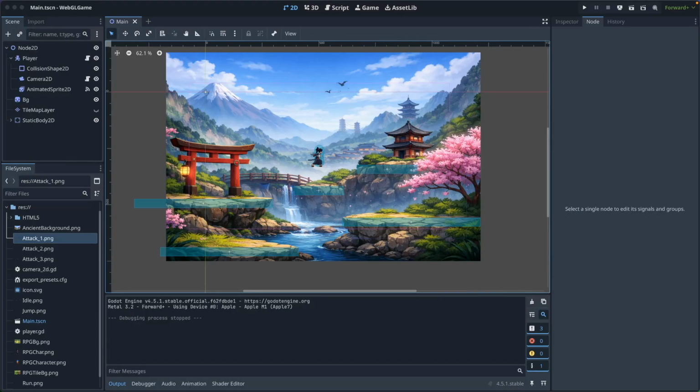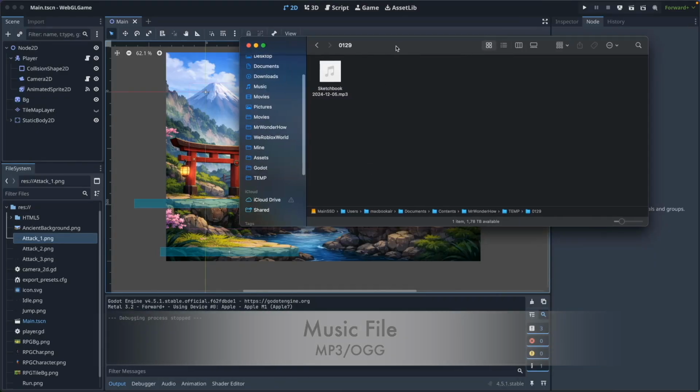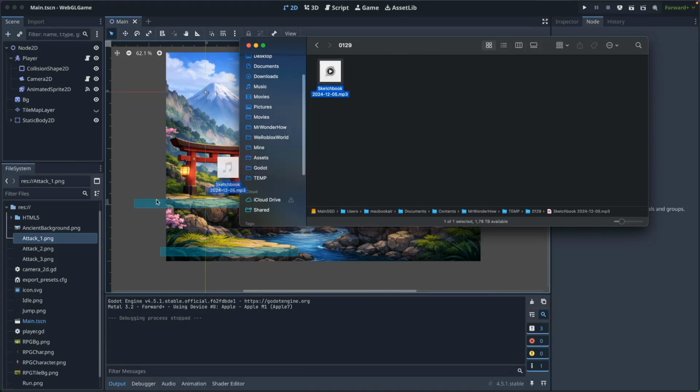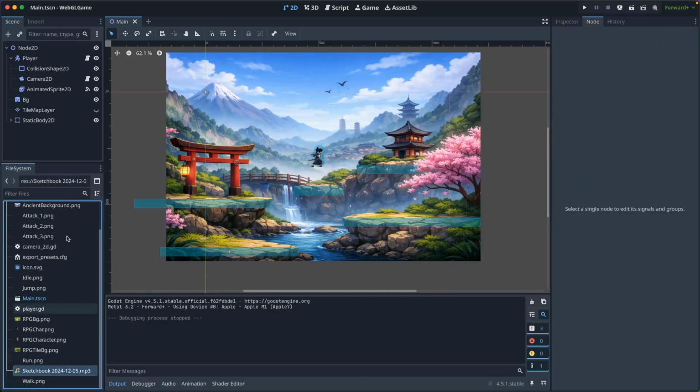First, drag your music file, like an MP3 or OGG, straight into the file system dock. Godot automatically imports it, so there's no setup needed here. For background music, OGG files are usually recommended because they loop better.